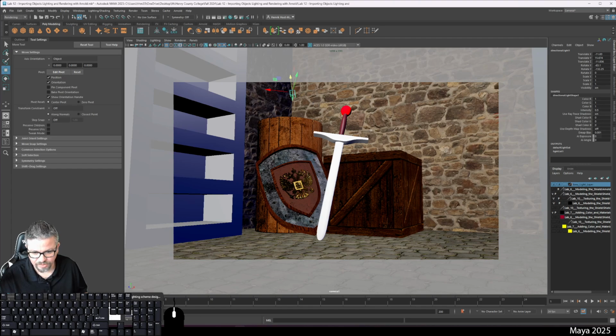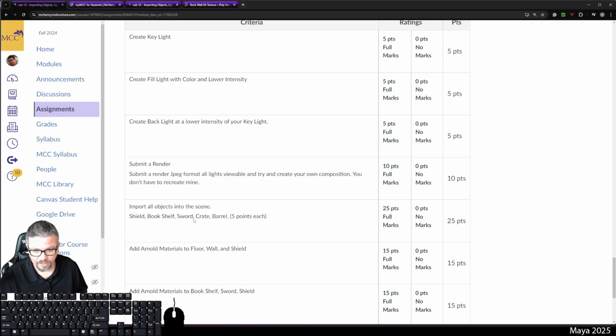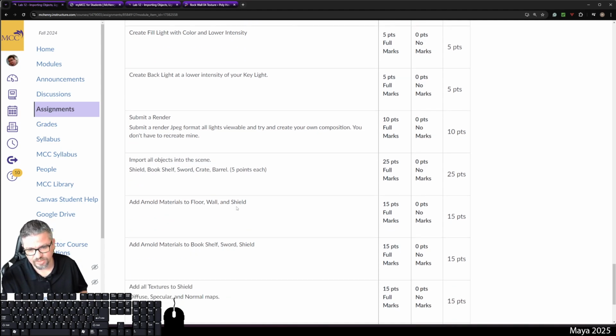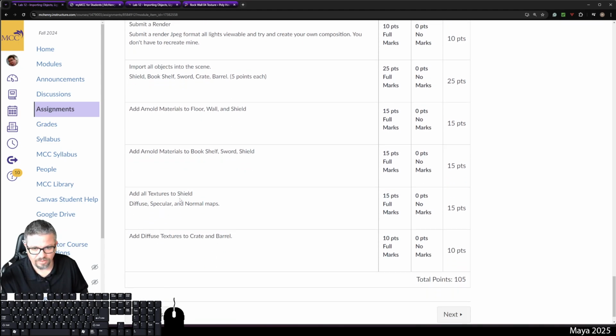The other thing I was going to say: import all objects into the scene, add Arnold materials, which I'll upload here. I'll upload that entire little zip file that I've got, which I got from Polyhaven. And then add all textures to the shield, diffuse. So you have to make sure you have all the textures applied to the shield and add the textures to your crate and barrel. When you import those, they should already be on there. So that should be really simple.